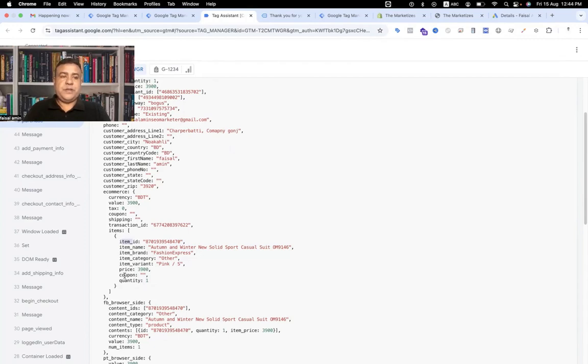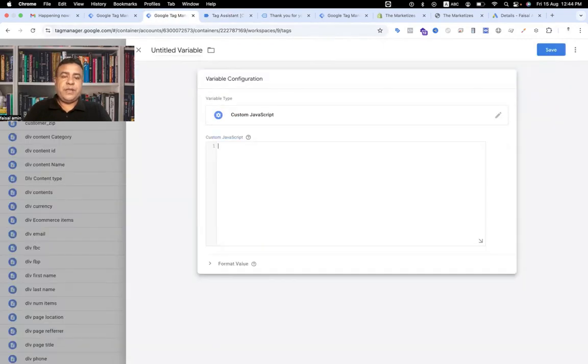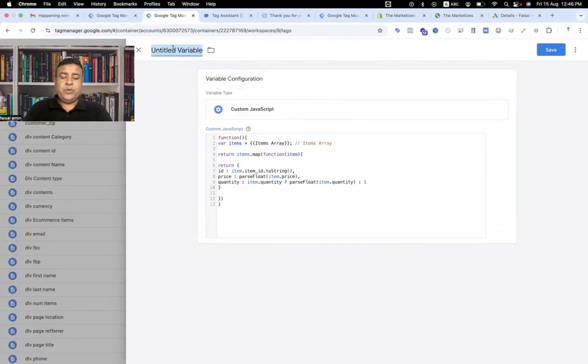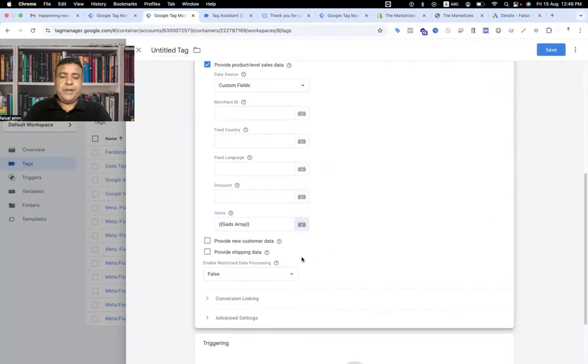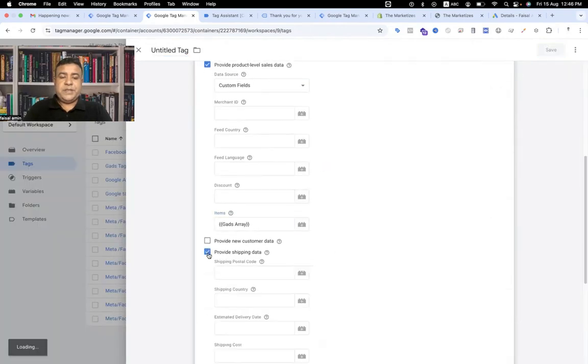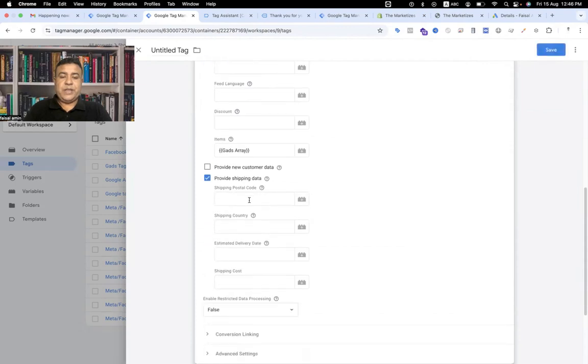So I'm using custom JavaScript code for that, and this code I will provide in the description box. From there you can collect the code. I hope you understand. So I go to Google Tag Manager. Here I am providing the code. I'm adding the code as the Google Ads array and save it. So I am adding the array, and you have to select the provided shipping data. You have to add the postal code, country, whichever event parameters are available. You can add shipping cost, all of that.